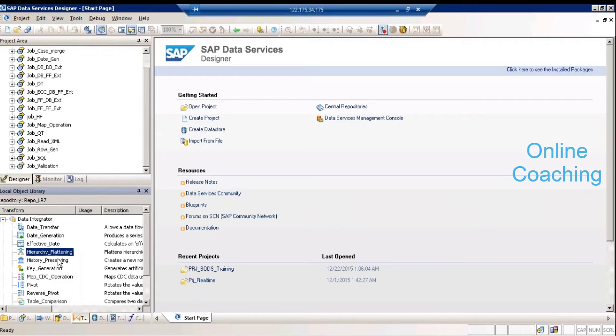Okay. Alright. So now history preserving transformation. If you open this one, it has the schema in and schema out, which is exactly the same, which is target structure.